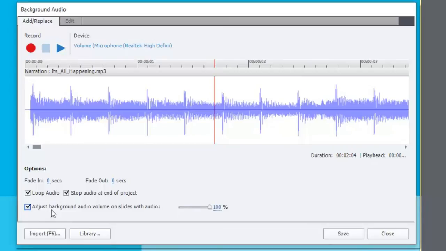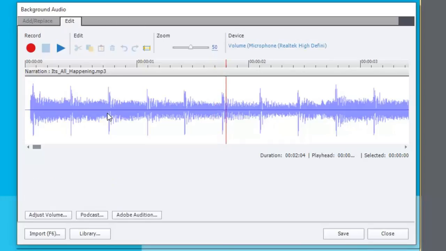You can check off, if it's not already checked off, adjust background audio volume on slides where there's already audio, such as narration. And then you can adjust the percentage, so maybe have it drop to 50% or something like that. I actually prefer to edit the entire track. The reason being is that I would rather have a consistent volume across the entire audio recording rather than have the audio raise and lower depending on whether there's narration. I think that would be a little more distracting.